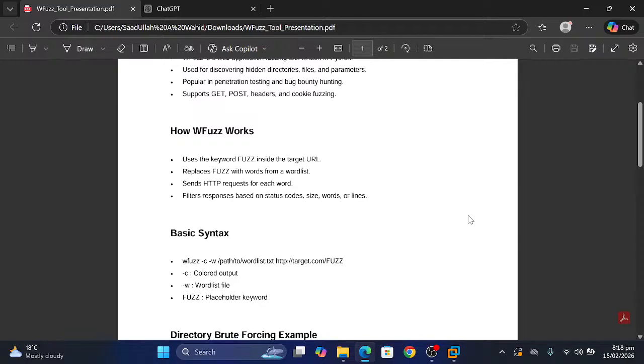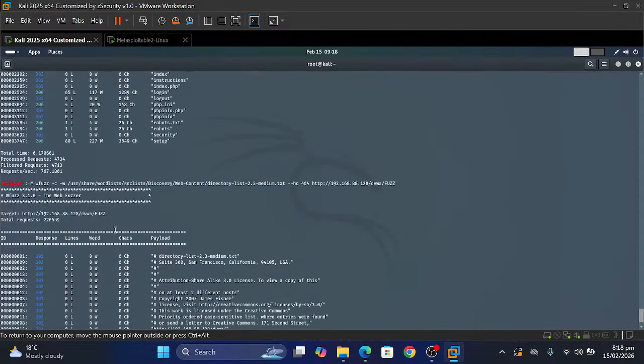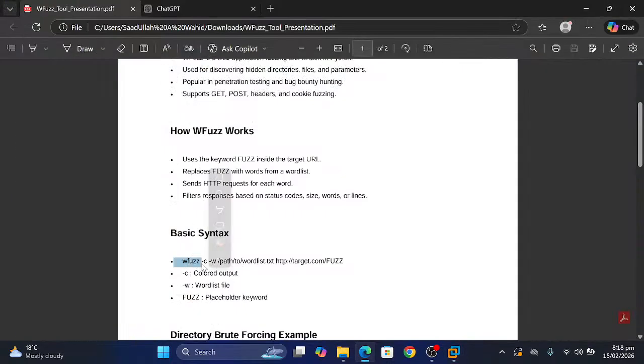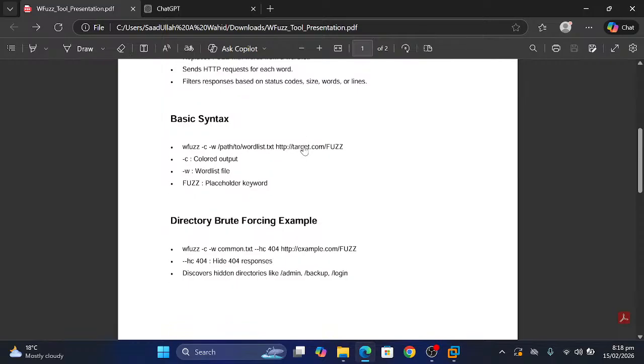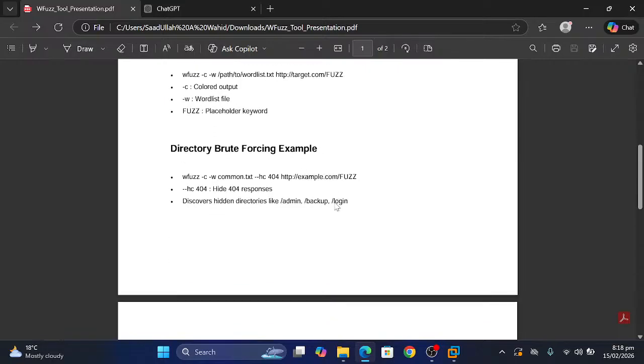Basic syntax, as we saw here in my terminal. This is the basic syntax of this tool. As explained here: wfuzz dash c, dash w to specify the word list, then the URL, my target.com/FUZZ. Dash c is used for colored output. Dash w is to specify the word list. FUZZ is a placeholder keyword.